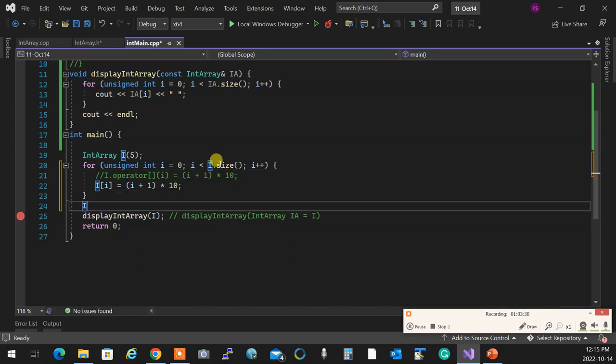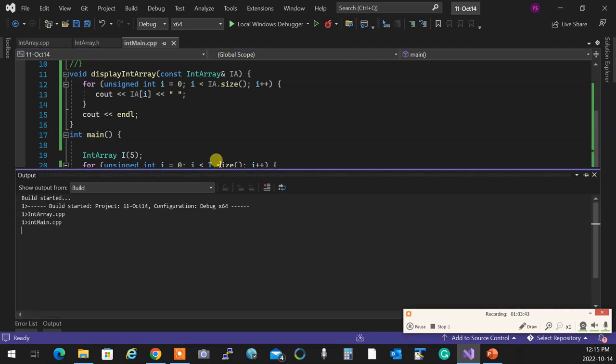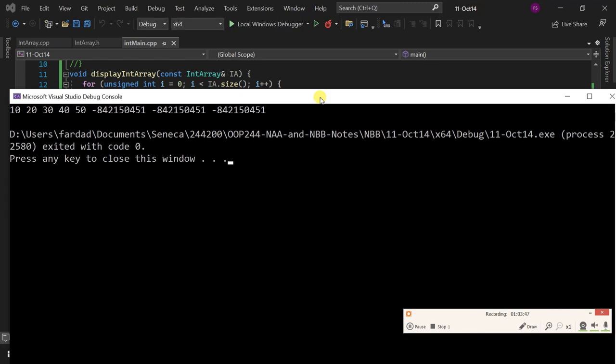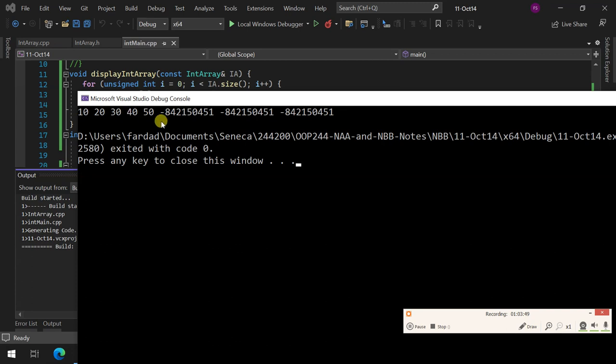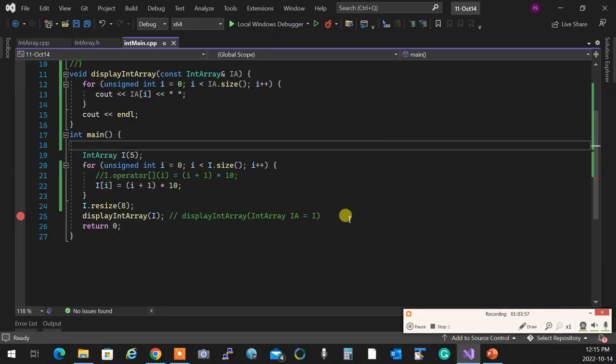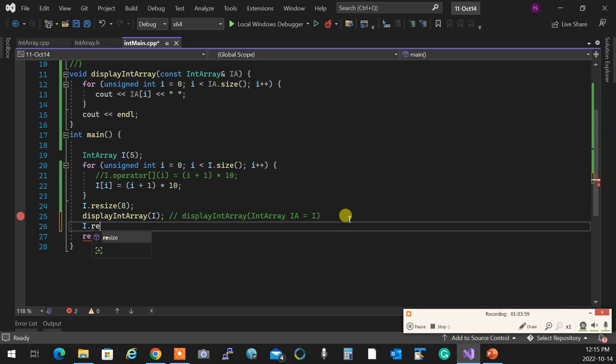Or I could do this. I could say i.resize 3, shrink it. So the second printout is going to be a smaller array, and it only prints the first 3, and the other 2 are gone to garbage. So I can resize the size of my array, correct? Everybody's okay with this? Now that I can resize the size of my array, why don't I automatically call it if they pass the index?